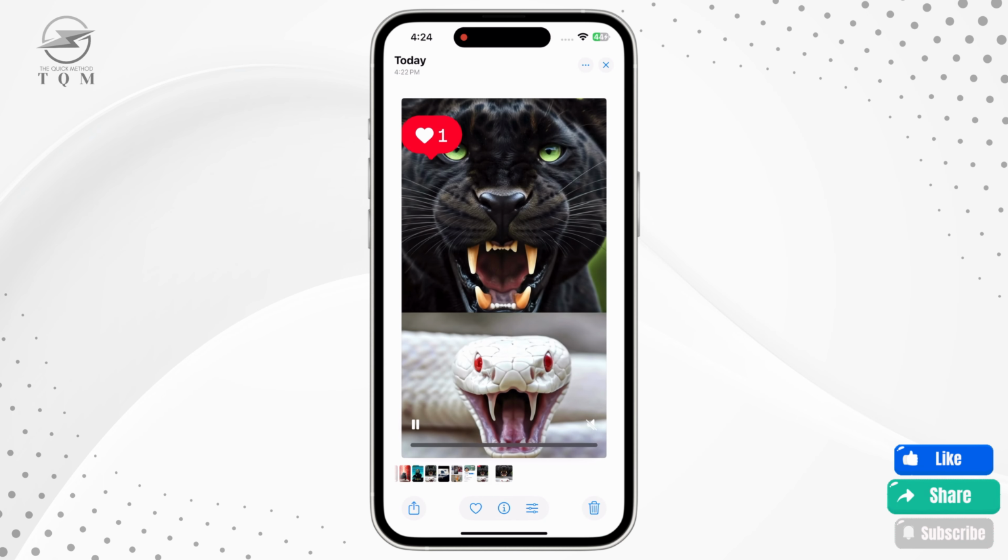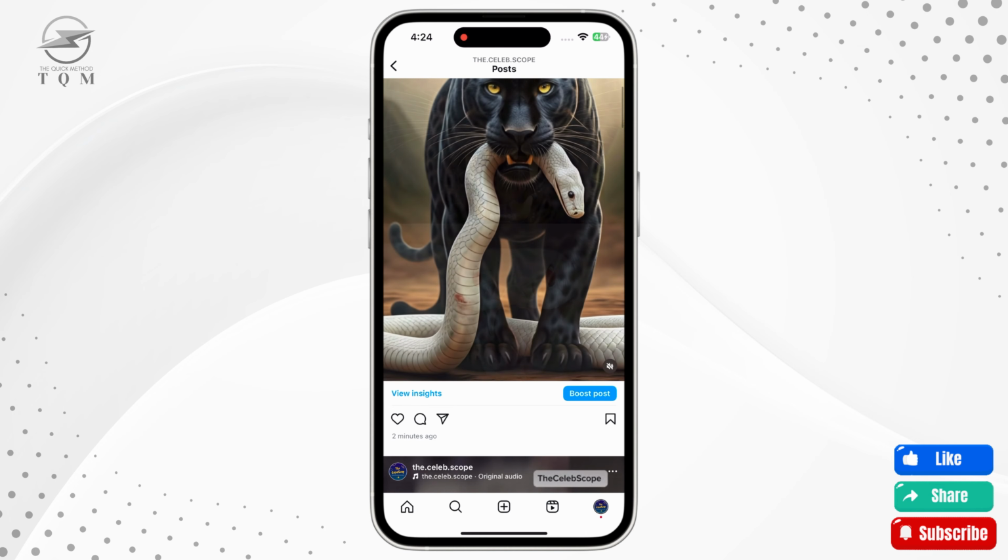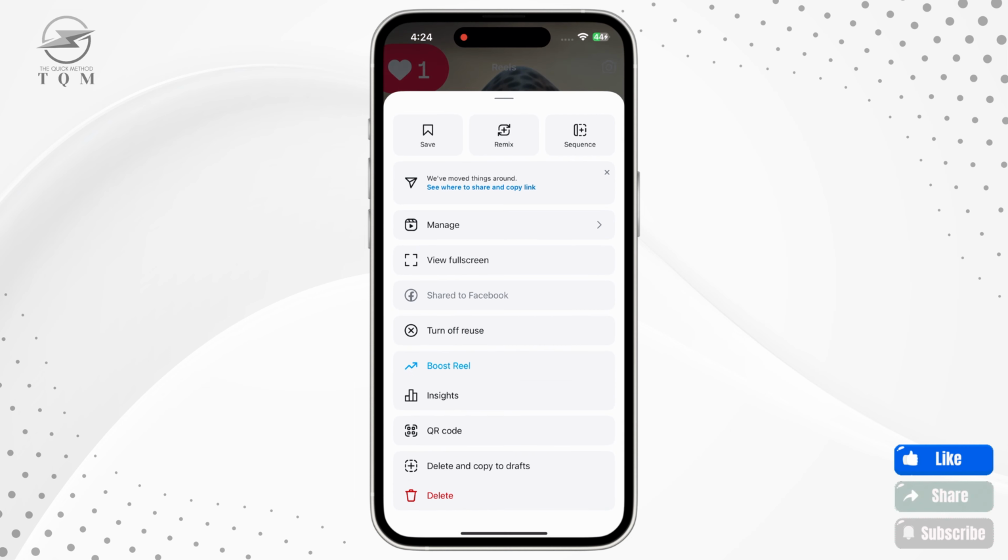Finally, to remove the post from your profile, open Instagram again, tap the three dots on your post, and select Delete. Confirm the deletion and you're all done.